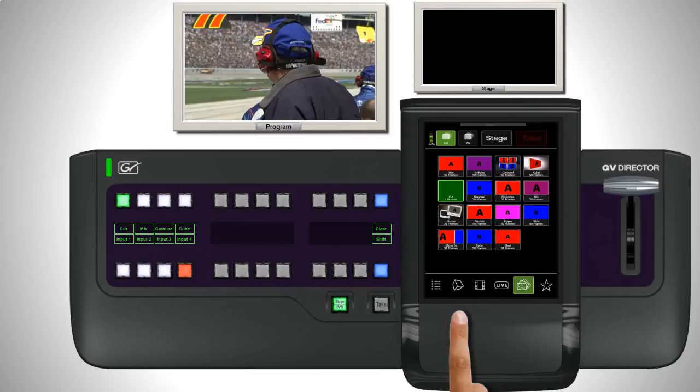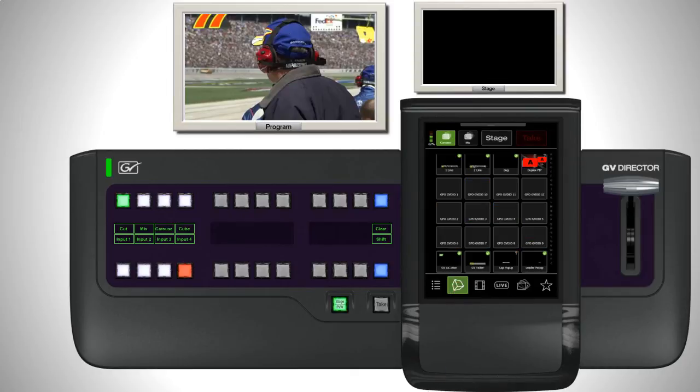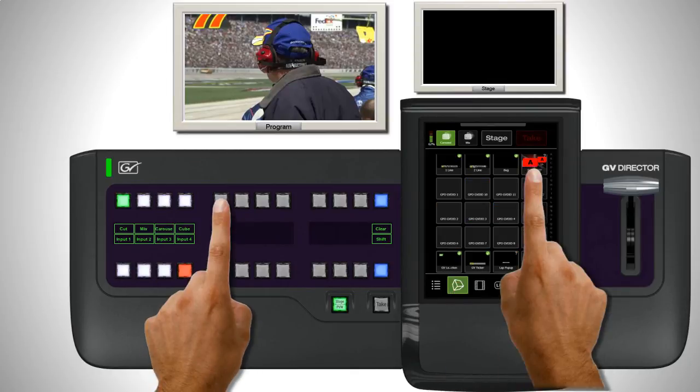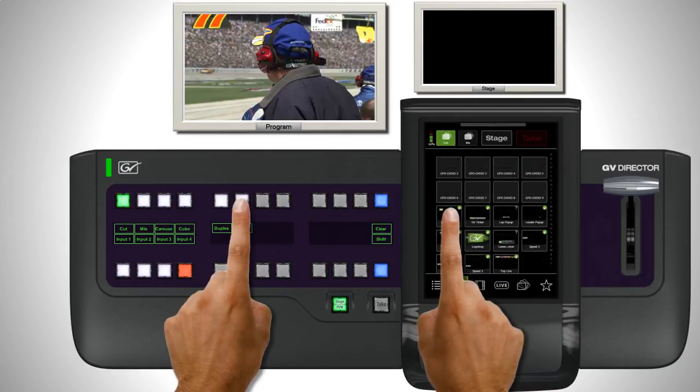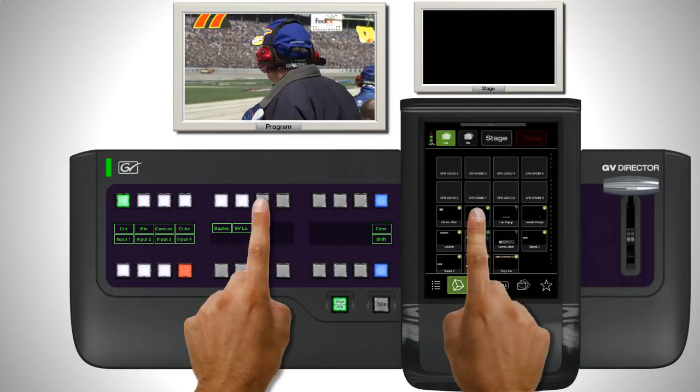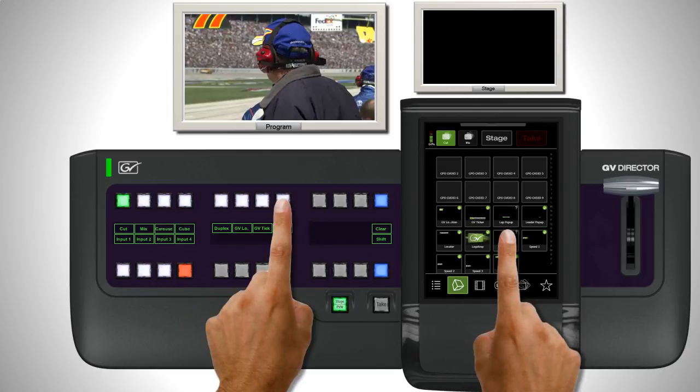Next, we can map some effects from the Effect menu on the touchscreen display. I'll map a picture-in-picture effect and then scroll down the effects list to also add a logo, ticker and lower third.